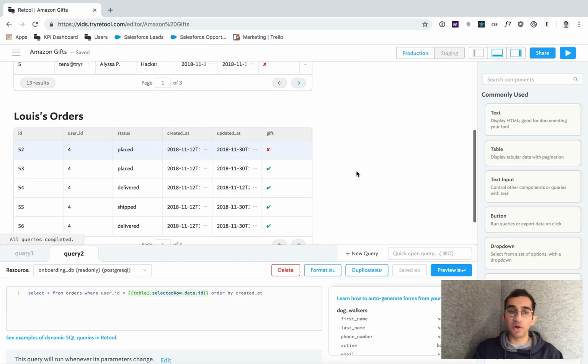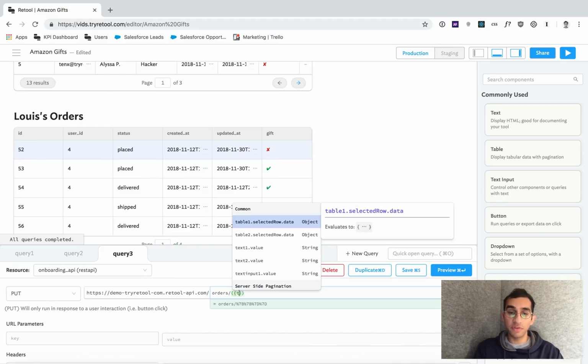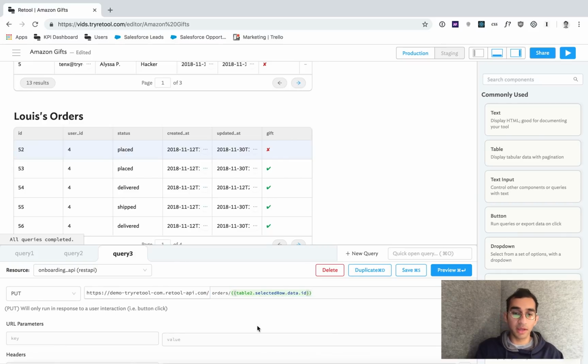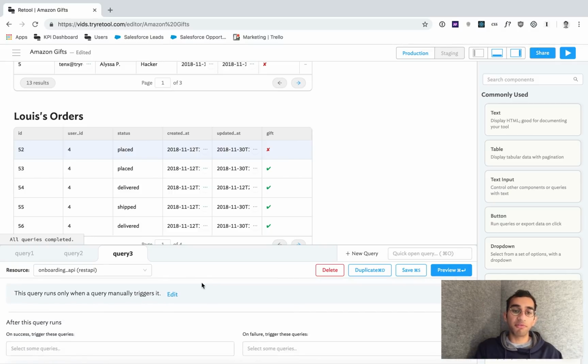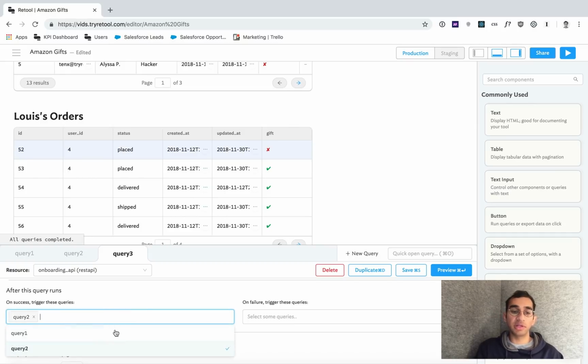Now you can see that there's a gift column in this table, so maybe we want our tool to be able to mark different orders as gifts. So we actually have an API endpoint set up, so that when you make a put request to the orders endpoint, and you pass it the order ID, so this will be this time table2.selectedRow.data.id, and when you set gift to true in the body, then it should mark an order as a gift. And after we run this query, we want to refresh the data in our table so that it shows the latest information. So on success, we want to trigger query 2 and save that.